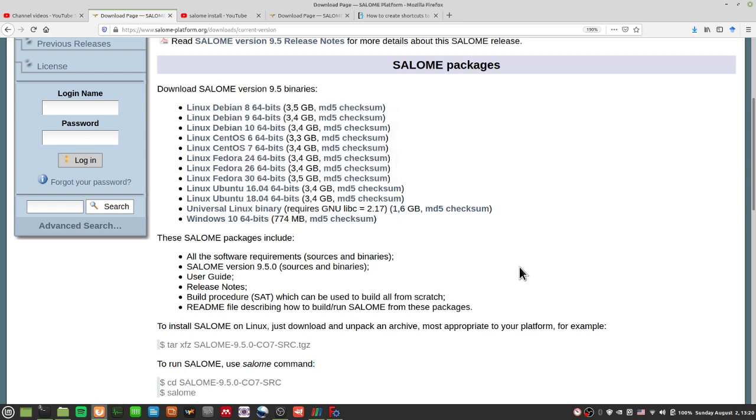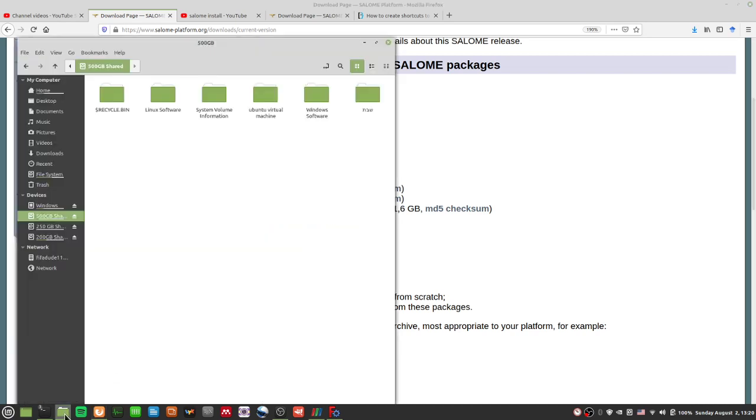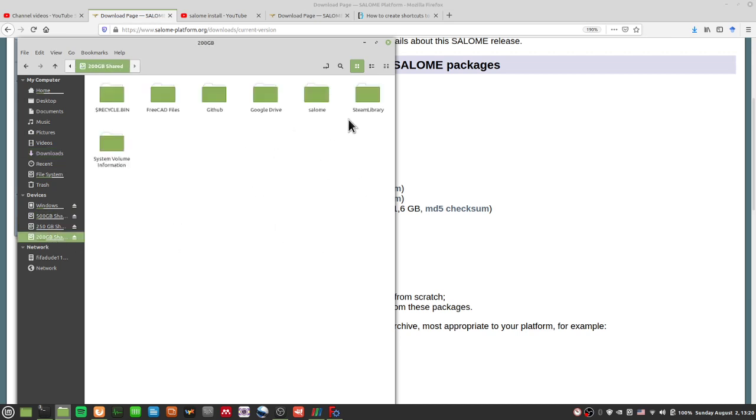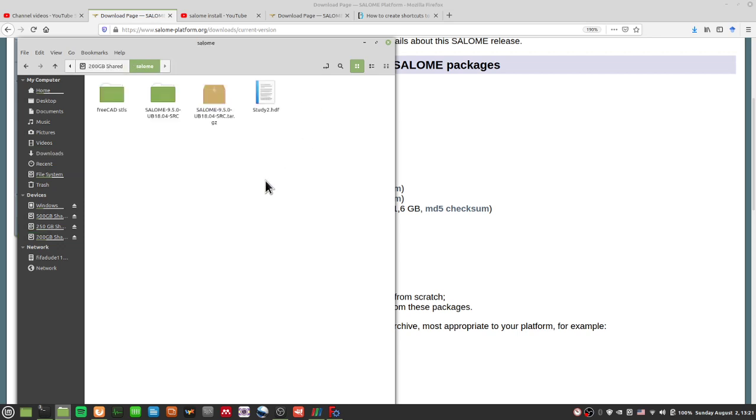And I'm not going to do any of that today. I'm not going to download because I already downloaded. Let's say you downloaded it, it will be in your download folder. I shifted it from my download folder into a Salome folder right here. These are some files I was playing with just now, and this was the actual file.